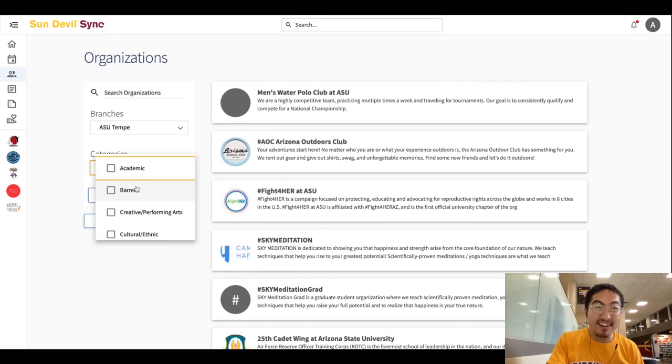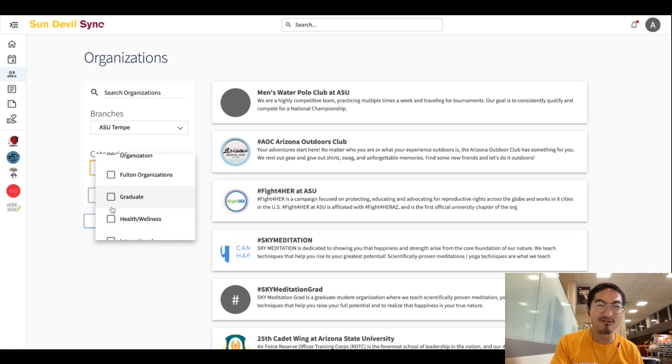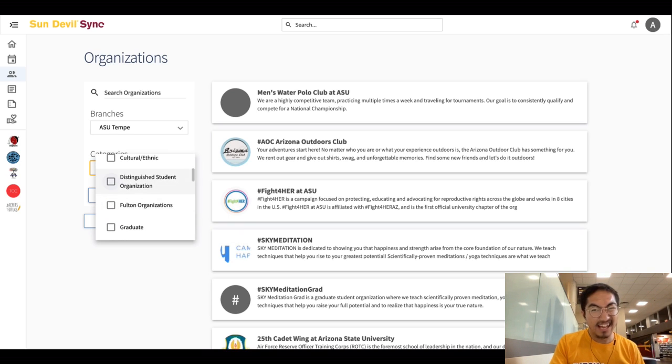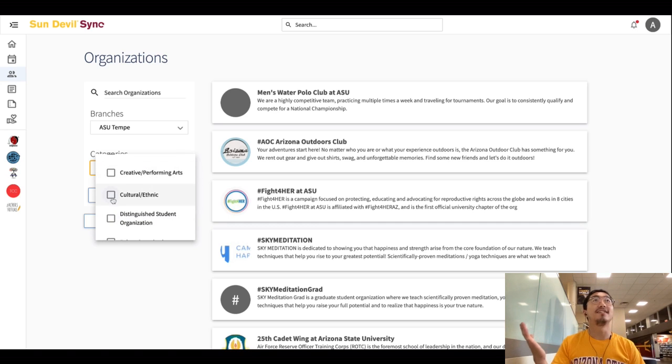After that, you can select different categories. If you're in the honors college, you can go for academic or the honors college. If you're in Fulton Engineering, then you can pick Fulton. If you just want to know more about international students here, you can go to cultural and ethnic. That way you can learn more about international culture at ASU.